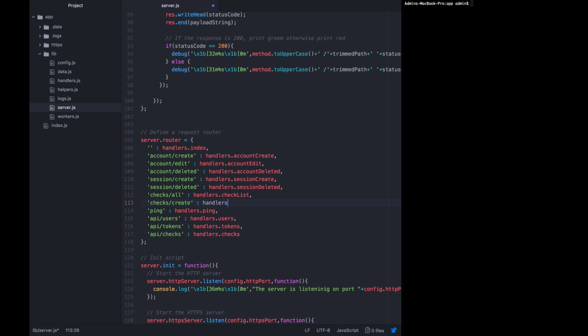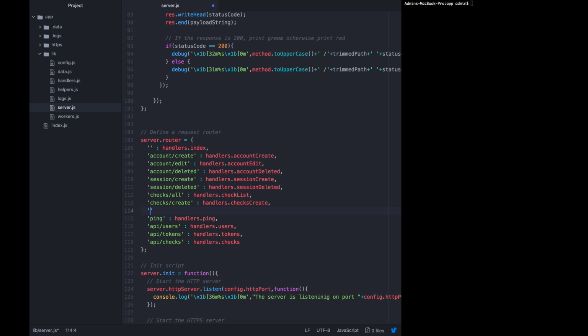That'll be served by a handler called handlers.checksCreate. They're also going to want to be able to edit and delete a check. If they delete a check, they'll simply be taken back to a checks list page. But if they edit it, they will simply need to see a message on that same editing page saying that their changes have been saved. That page is going to be called checks/edit. Checks/edit will be served by handlers.checksEdit.